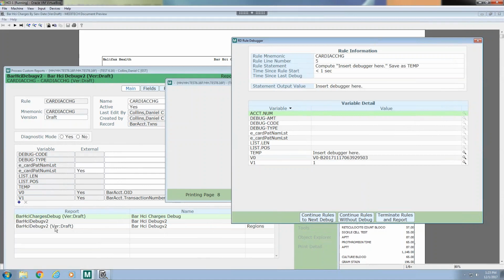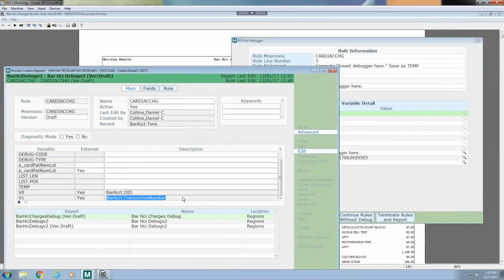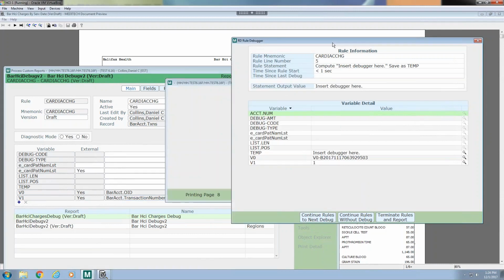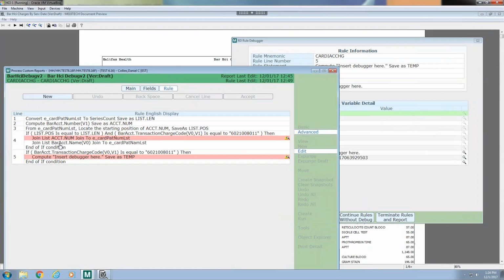And that V1, if I look at the rule down here, that is my transaction number that I'm on. So it's just the first transaction for this patient. So the question is, why are we not getting into this first debugger when we should be, because we've hit this procedure code?